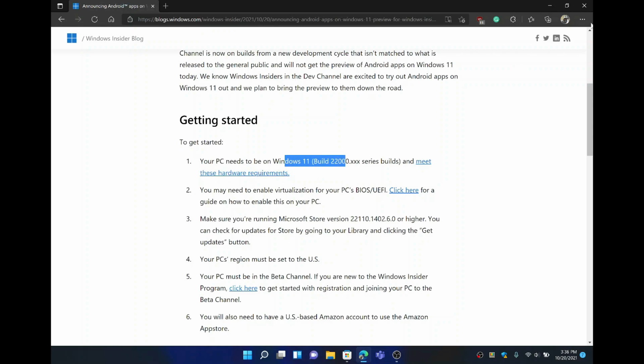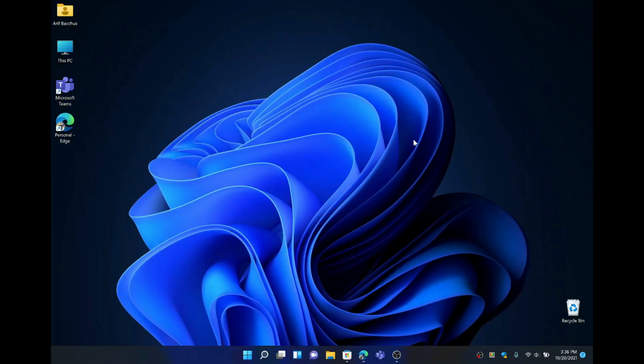It was a bit of a struggle to get this running because the App Store was showing that my PC was incompatible and it wasn't working, but I got it up and running.